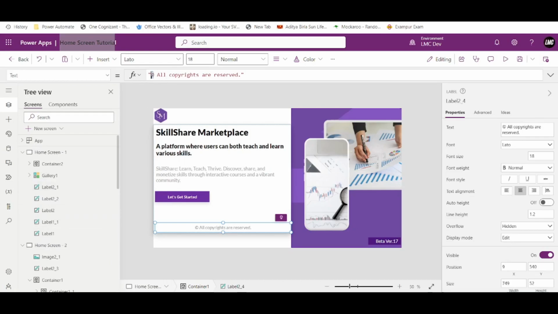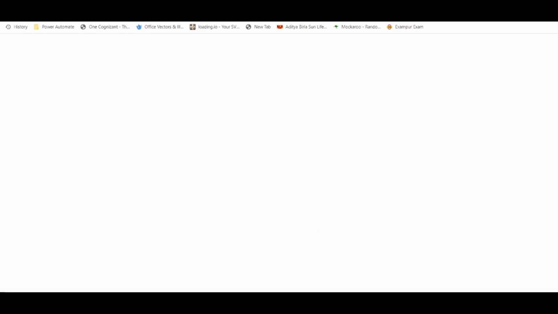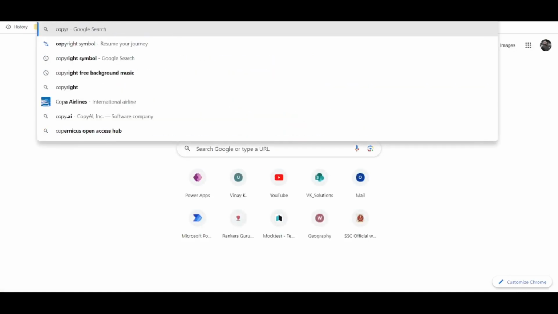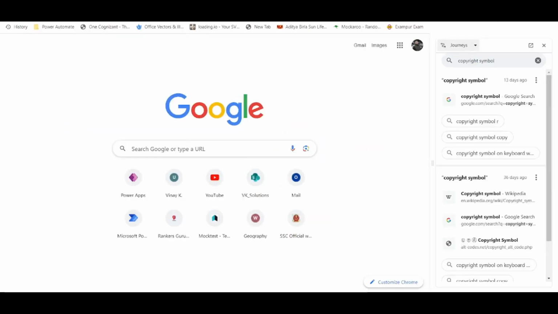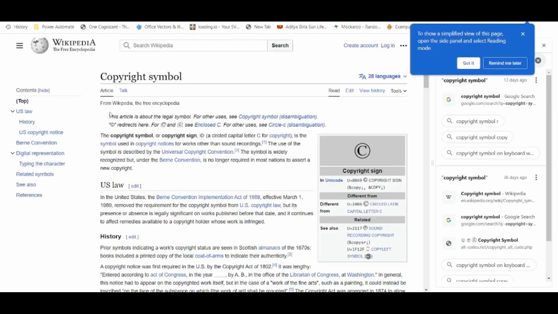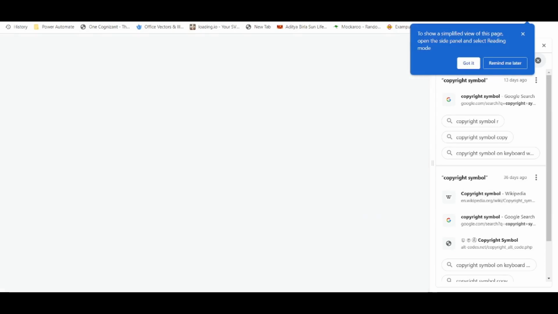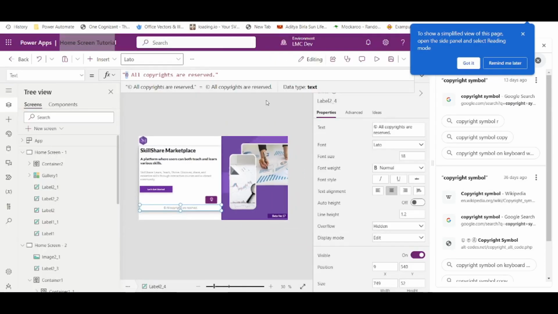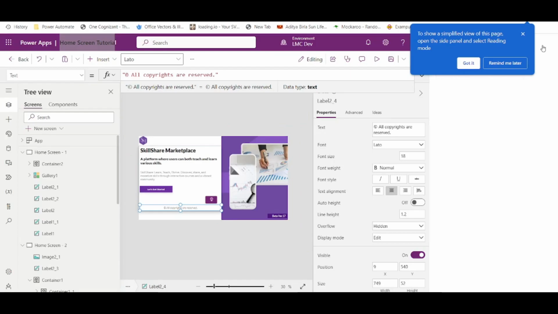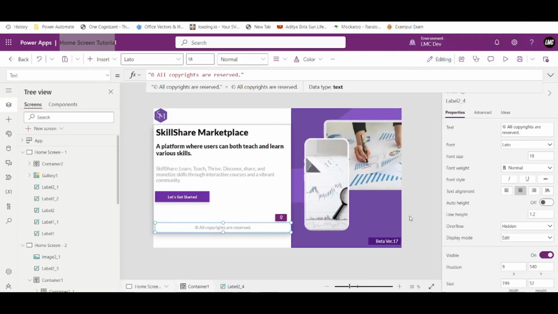Now, how do I get this copyright sign? Again, go to Google, say copyright symbol. Okay, oh man, what is this? Go to copyright symbol, just copy this, paste up here. Simple as that, right? So this is how I get this copyright symbol.